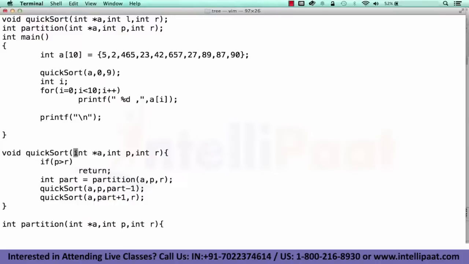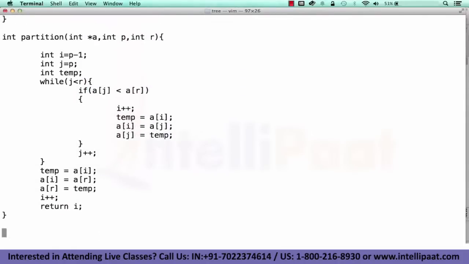I have taken two variables, p and r. p is the starting position, r is the pivot value or end position. In this example we are considering the pivot as the last element of the array. This is our exit condition: if p is greater than r, then we return. Then we call the partition method, which will partition our array from start to the end element, where the end element is the pivot.